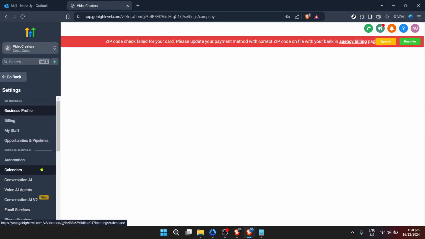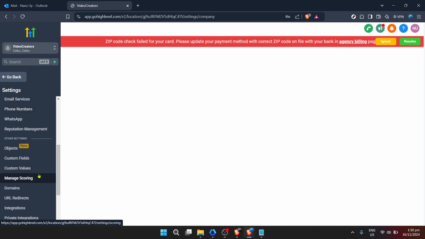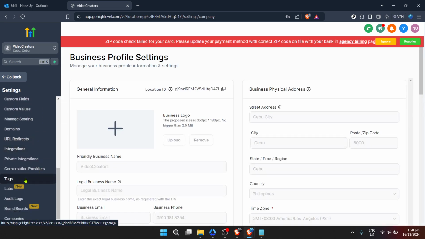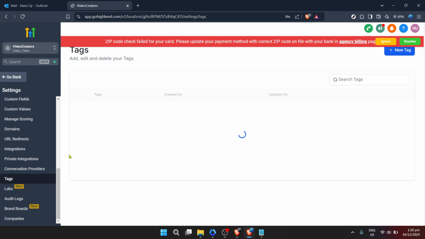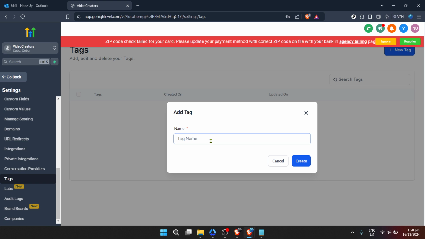After clicking on Add New Tag, you'll be prompted to name your new tag. This step is crucial as it's how you will identify this segment of your contacts moving forward. Write the name of your new tag in the designated field. When you're satisfied with the name, finalize the process by clicking on Create.